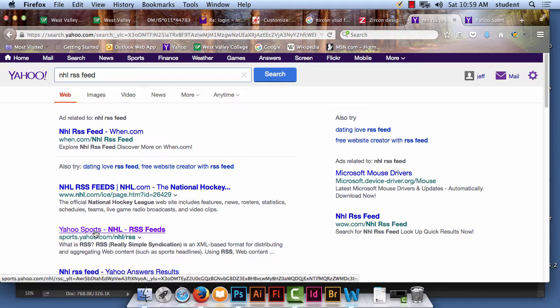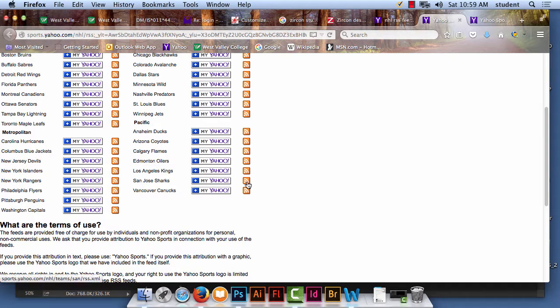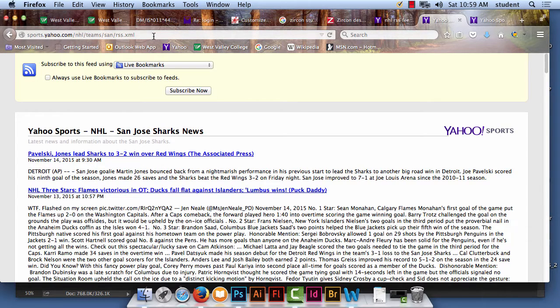So if I click on this link, it takes me to the Yahoo RSS feeds. So how do you know if it's an XML or not? You're looking for this icon. See the icon right here? This is the icon for an RSS feed. It's the standard icon. So once you find it, you click on it. We like the Sharks, so we click on that one. And you'll notice the link at the top up here. It says sports.yahoo.com/nhl/teams/san/rss.xml.